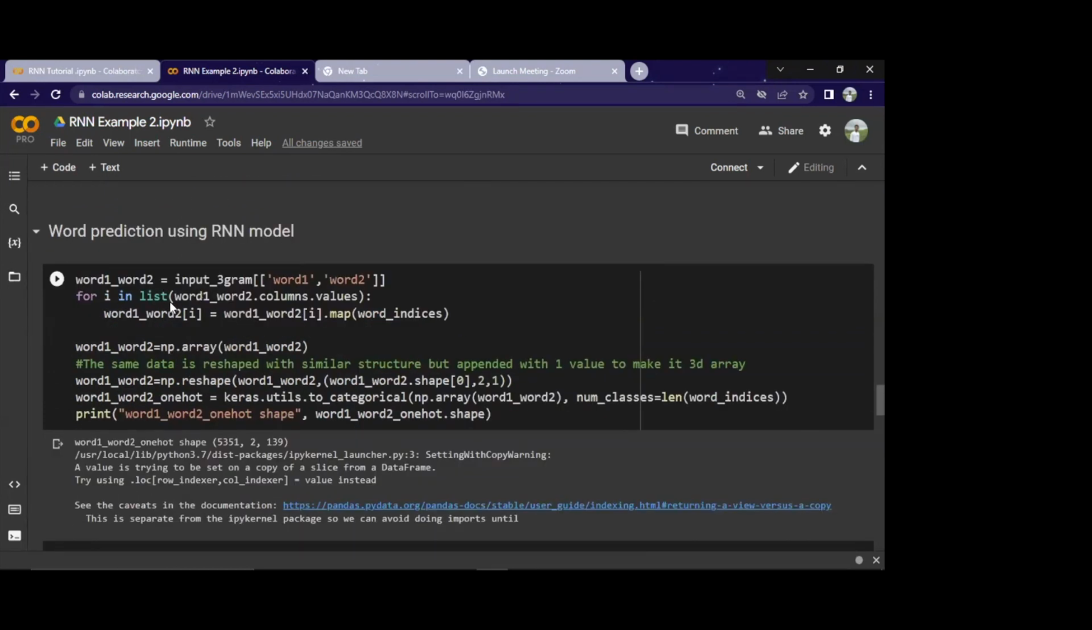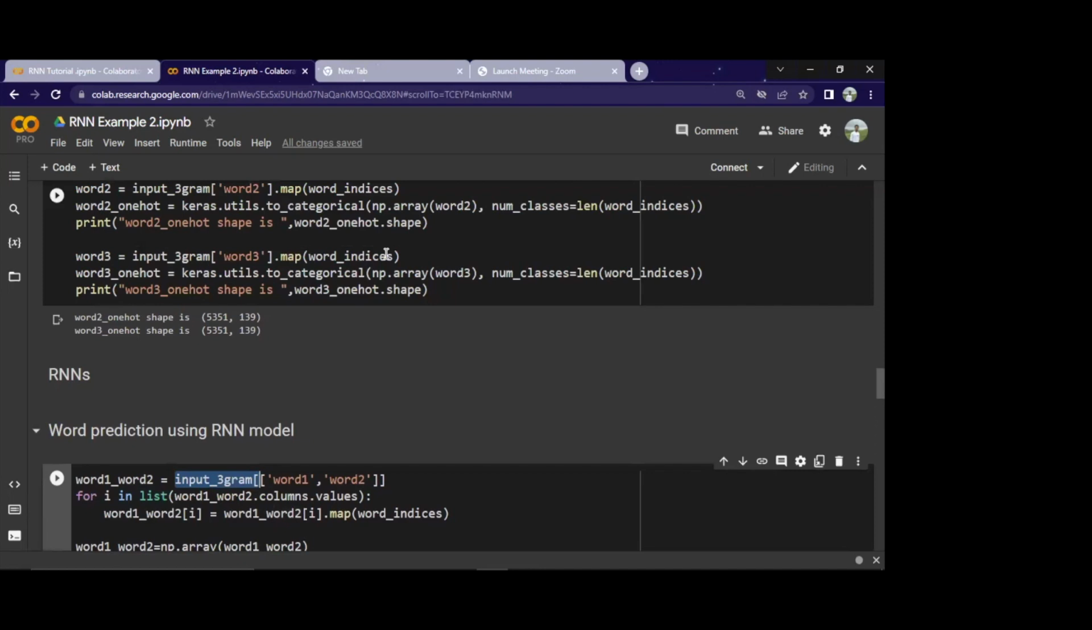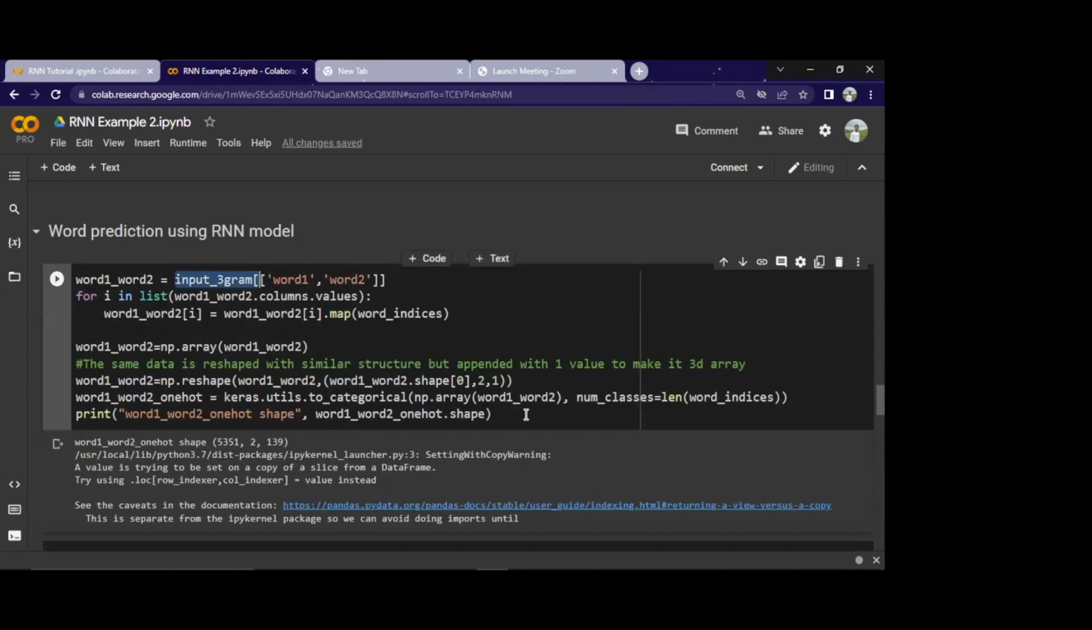So word one, word two, because we need separate input attributes. We take word one and word two from this, and we create a separate data set of word one and word two. This one is not one hot encoded so far, right? We are taking it directly from our original data set. We have created one hot encoded vectors as well. We'll see their use.